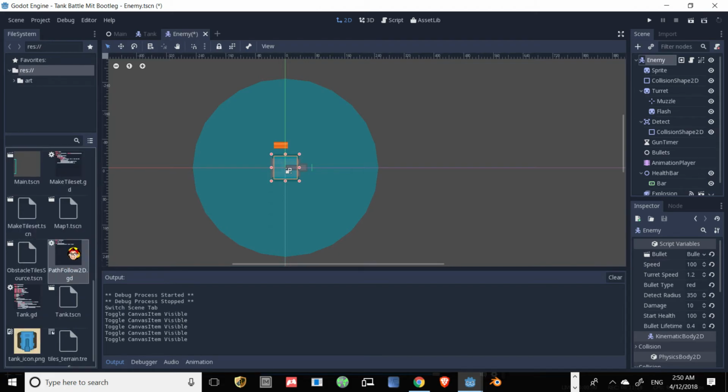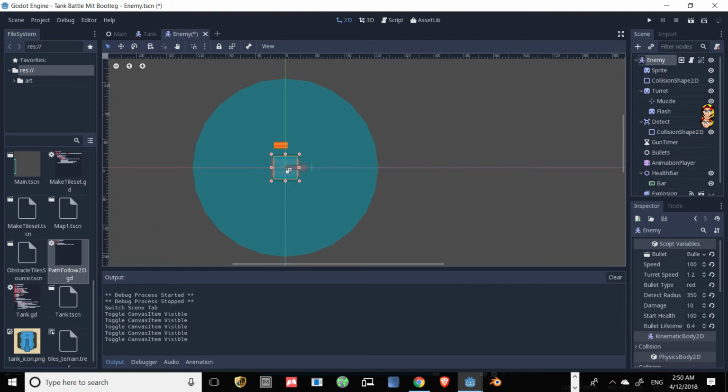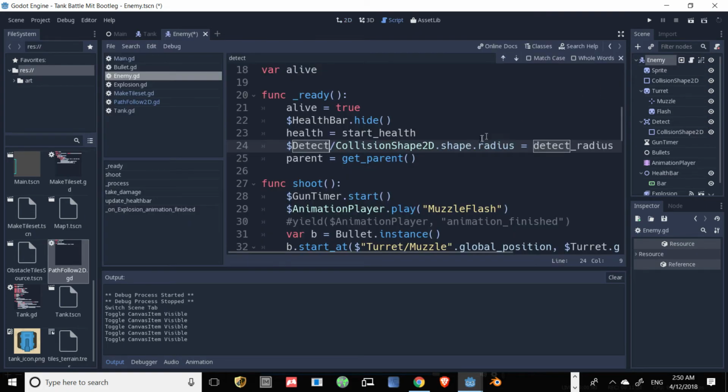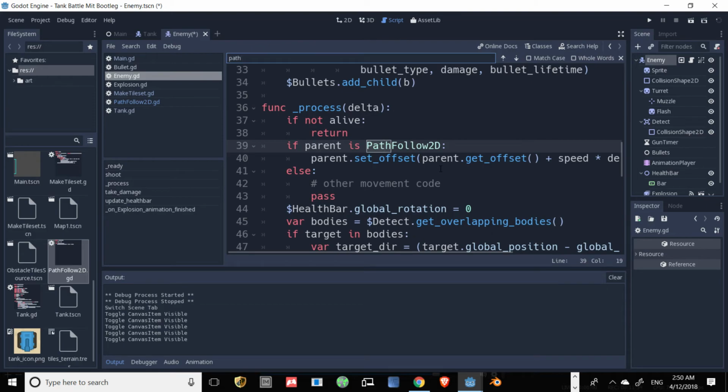We have a path follow 2D, but this isn't the path follow 2D. I don't see a path follow 2D. That's the other thing that's got me. And I don't see any embedded scripting. Let's see. Control F. Path. Let's see if it's path follow. Yeah, it's parented by path follow 2D. So cool. He's using a path follow 2D to detect something probably, and then moving it along the path.